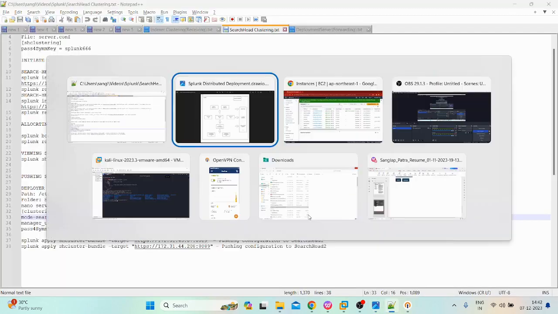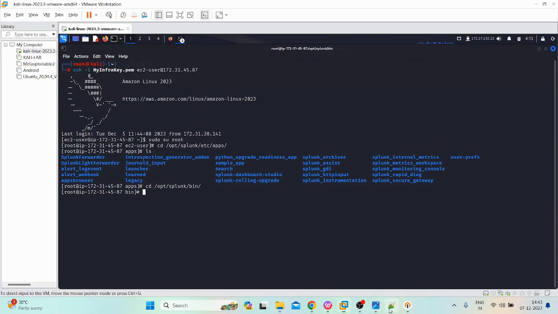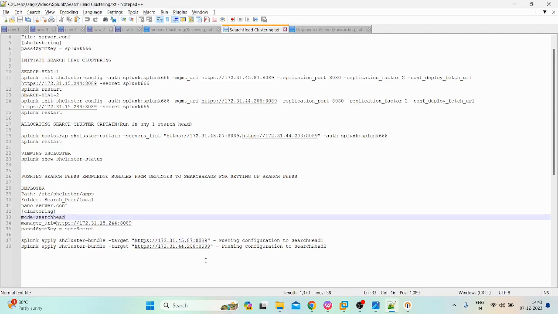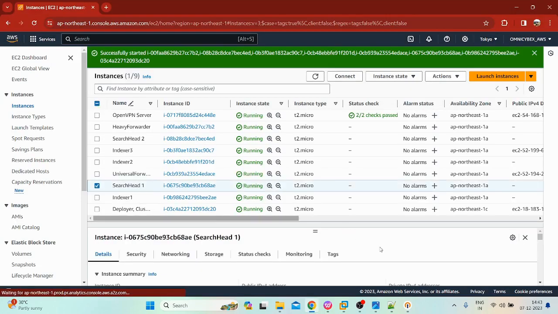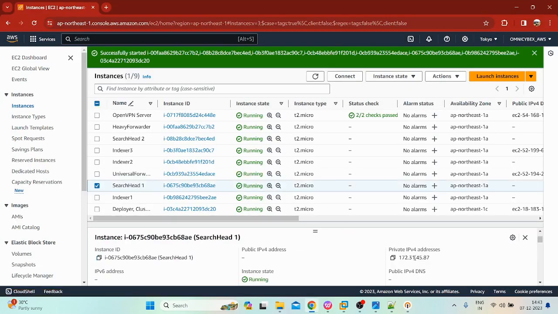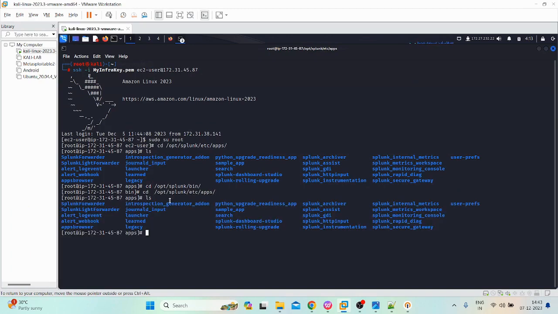Before doing that, let me show you. Once we deploy these apps, I'm right now in the cluster, in search head one. The search head IP ends with 87. Let me show you by going to my AWS console. It's 172.31.45.87. If I go to cd opt/splunk/etc/apps, you will not be seeing any app right now.